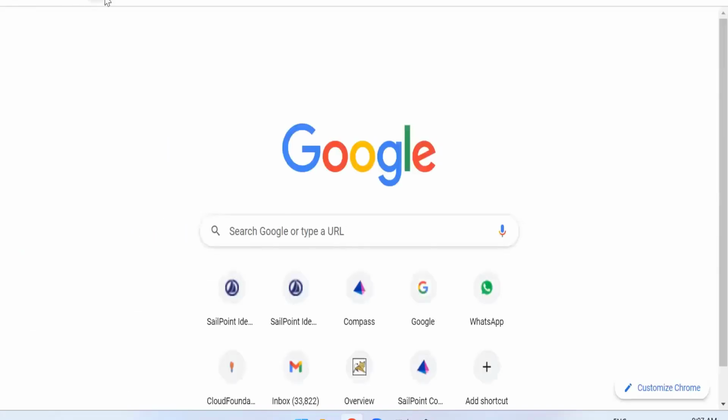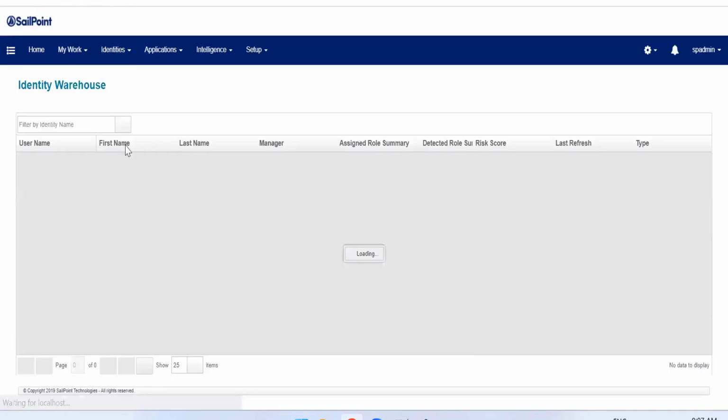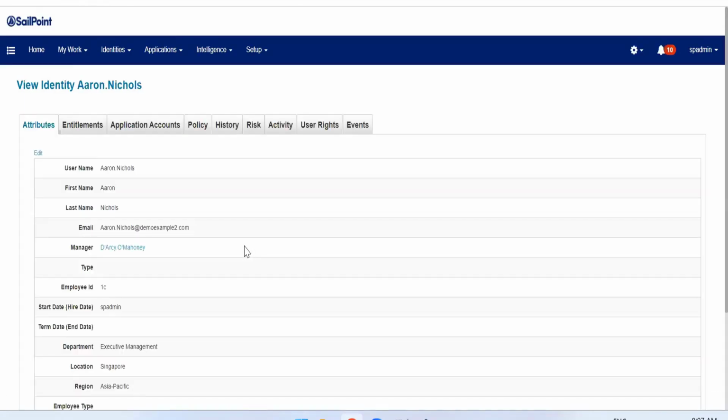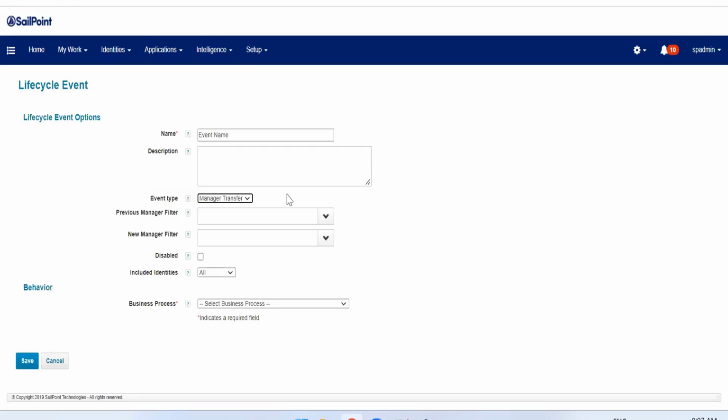So the second type is Manager Transfer. So here the manager attribute will be there. Let me open any one identity. So let's say this is the manager attribute. If the manager attribute is going to change, if the manager is going to transfer, or something in that scenario, and you want to trigger an event, you can select this one. The moment you select Manager Transfer, you have to mention the previous manager filter, from this identity to this identity. But I have never seen this manager transfer in a real-time environment.